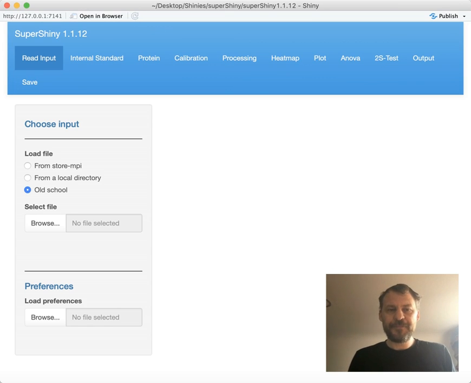Hello everybody, I'm going to present here the new superShiny 1.1.12. This superShiny has as main new feature a different way of loading your input data and also of writing it. The idea is that you save a lot of time by selecting a directory that is your working directory where the file comes from and where you will save the result file as well.